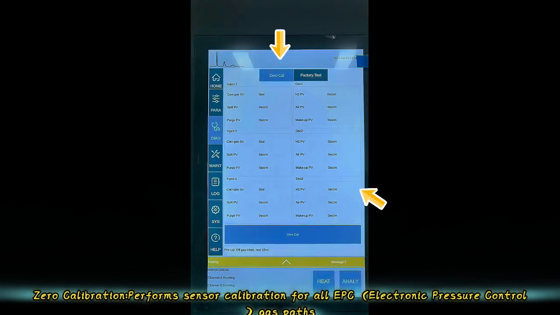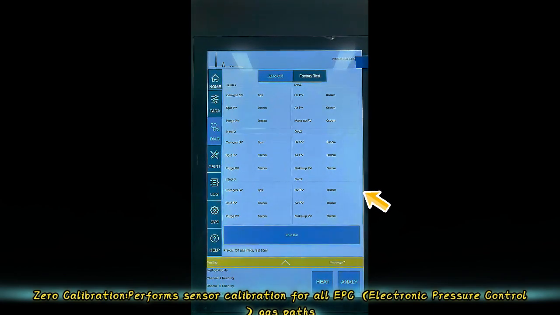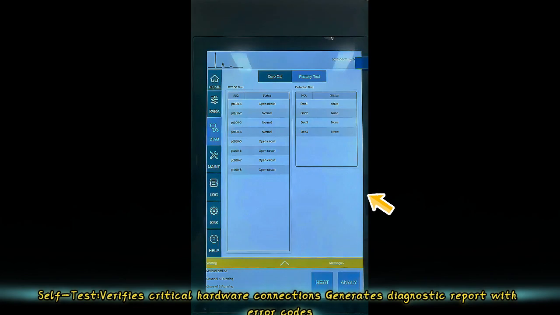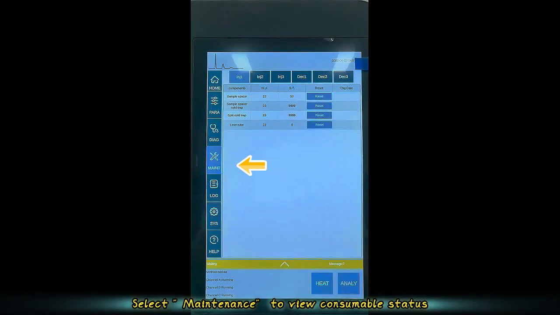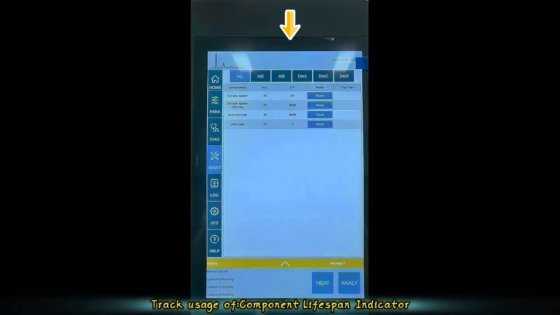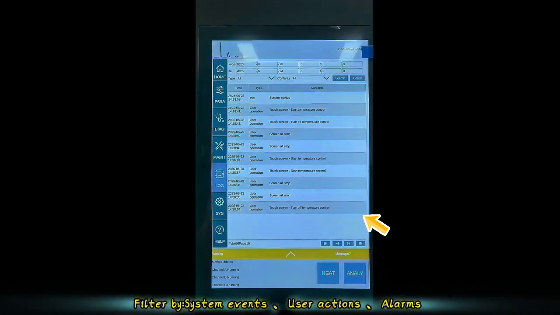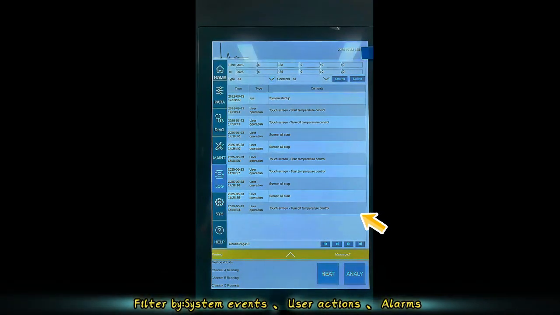Zero calibration performs sensor calibration for all EPC electronic pressure control gas paths. Self-test verifies critical hardware connections and generates a diagnostic report with error codes. Select Maintenance to view consumable status. Track usage of component lifespan indicators. Access the Logbook for system records. Filter by system events, user actions, and alarms.